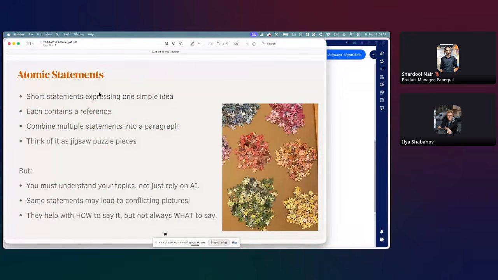Yeah, so these atomic statements, again, you must understand your topics, not just rely on AI. The same statements may lead to conflicting pictures, so AI helps you with how to say it, but you have to know what exactly is happening there. If you don't understand your subject matter, it will not be possible for you.